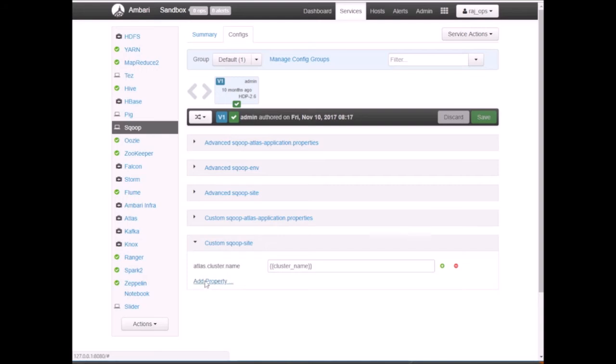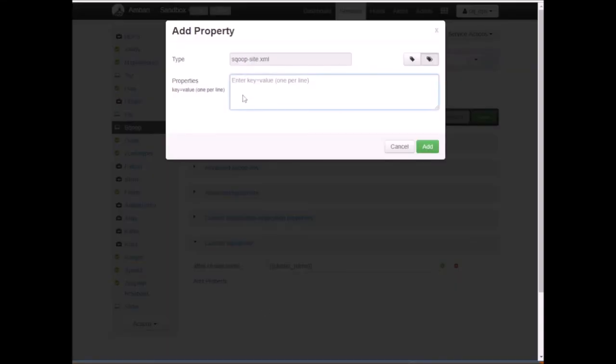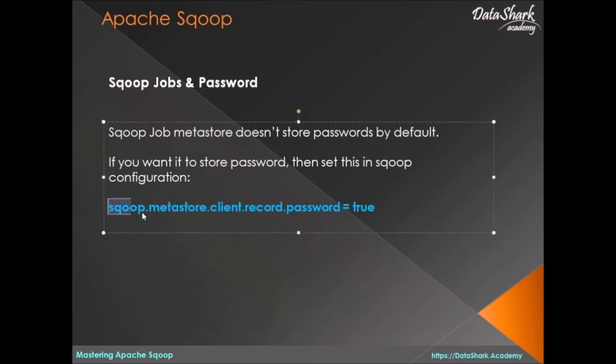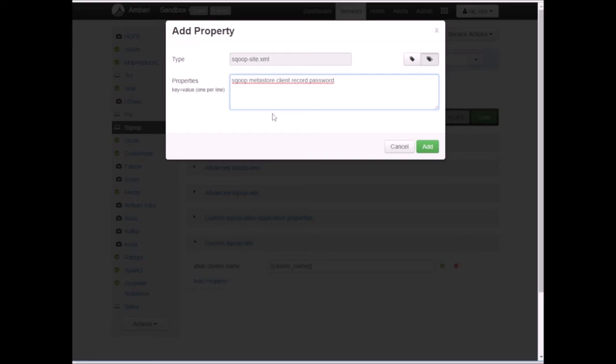by clicking on Add Property, and here you need to copy this property name and paste it, equal to true, without any spaces, and this will basically add this into sqoop-site.xml. You can do the same directly in this file, and on Mac you will have to do it directly on the file if you are not using the HDP Sandbox. So just add this and click on Add.